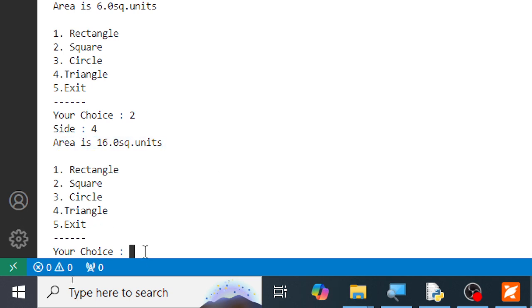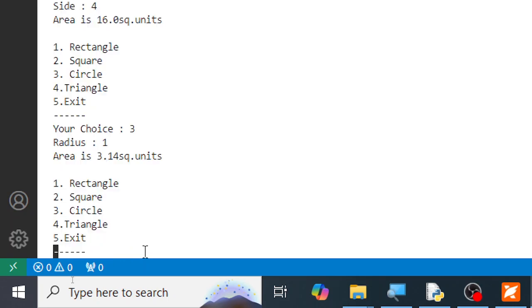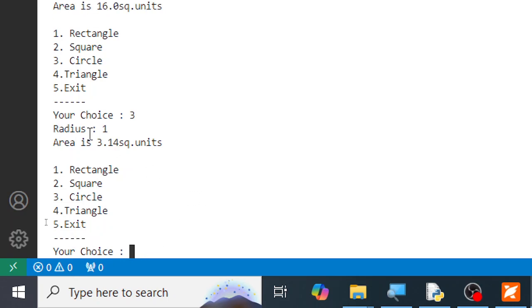Let's go with the choice 3 here. And what is the choice 3? Choice 3 is for circle. Radius, I'm going to take radius is 10. So, let me take the radius as 1. 1 square is 1. So 1 into 3.14 happens to be 3.14. This is the same thing. Okay, so 1 means 1 square, pi r square. So pi is 3.14, r square, r is 1 here. So it's going to be the same thing.